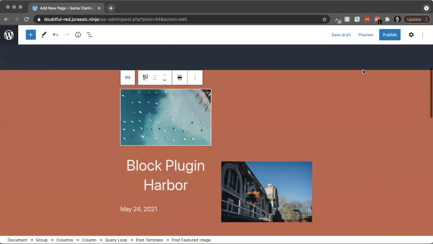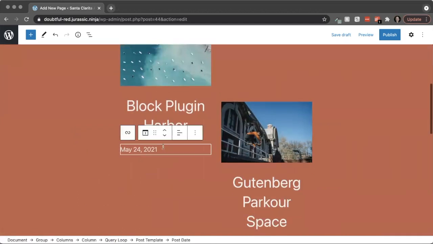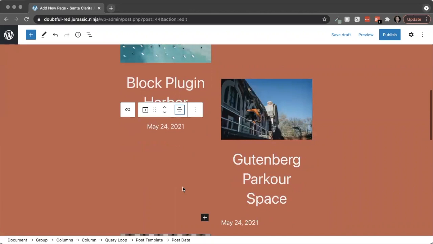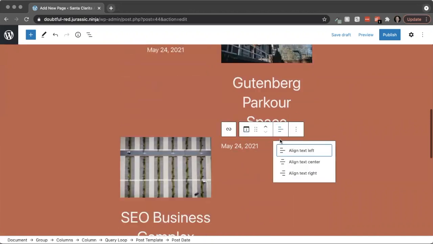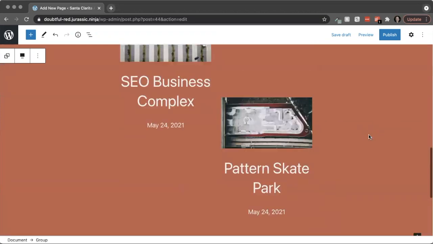Another cool thing that I actually really like is you can set this to link to the post. So now when people click on your featured image, they'll automatically be taken to the post, which is also pretty neat. From there, if you want to do more customizations, so you want to align this center to just have everything centered, you can do that as well. So now we're looking like we're in business here.